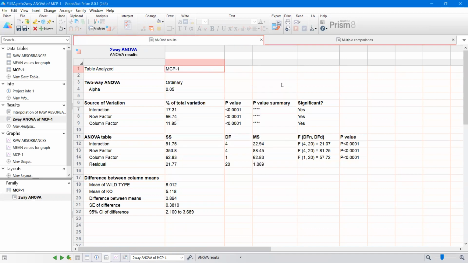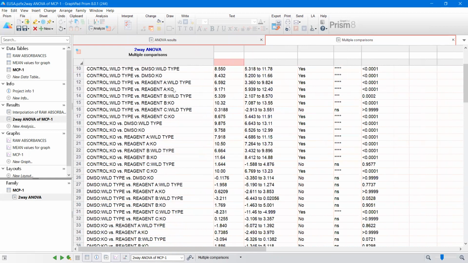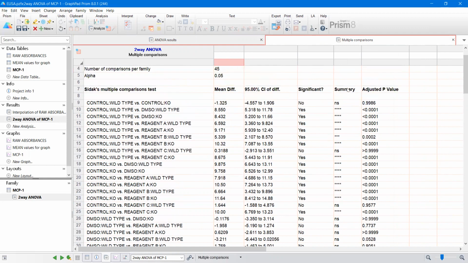Sorry. So what you have here is the summary table, in which you will see that there is an interaction factor, a row factor, and a column factor as well. And in the right part of the window, you see the multiple comparison part. If you click on here, now you see that everything is listed, like which one was compared with which one, and what about the significance and the summary and everything.